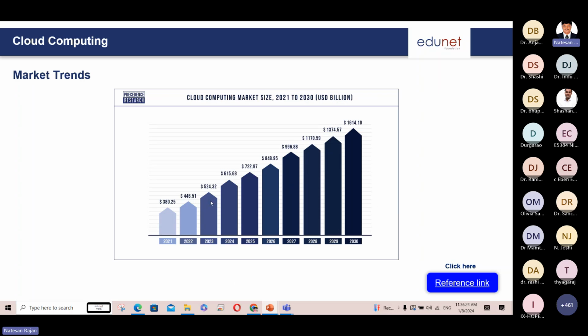Here you can also see that every year it keeps on increasing. It has been estimated that by the year 2030 it is going to touch $1,614.10 billion. This is the cloud computing market size trend.